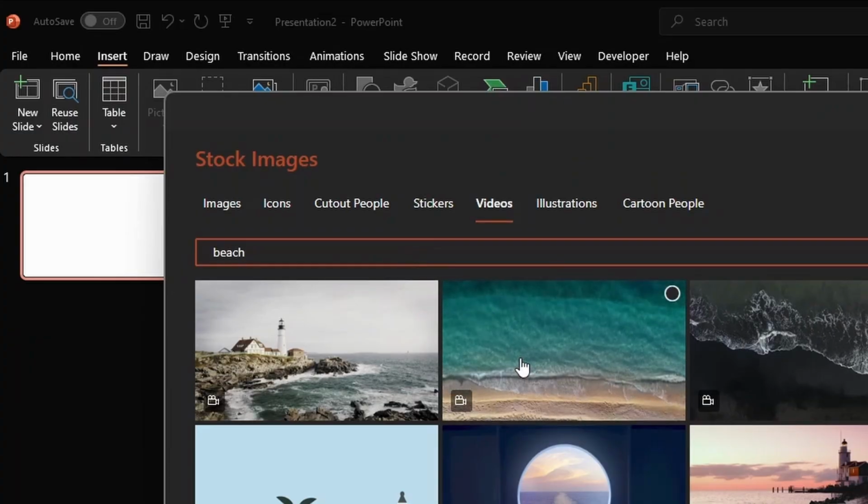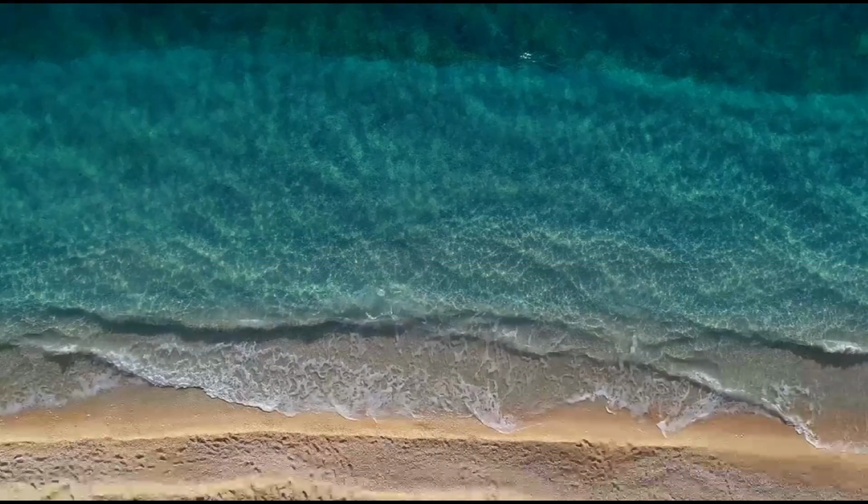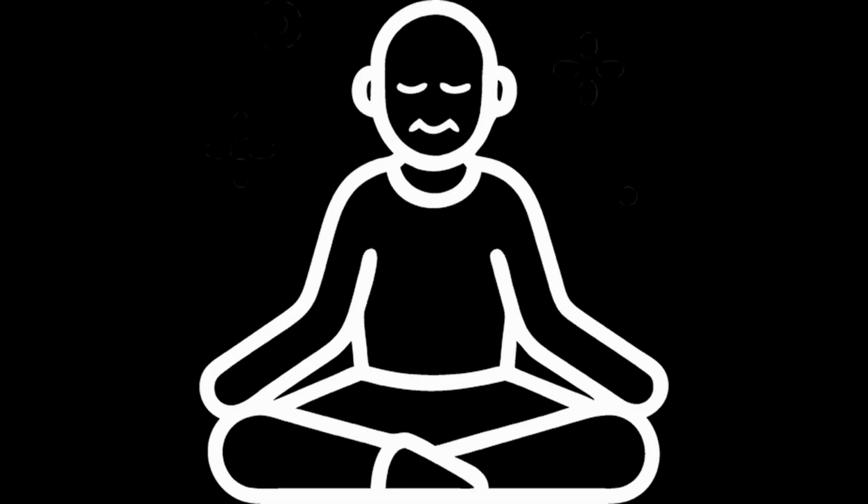Now that we've got our background, we want to make sure it's nice and simple. Less is more here. We want the sounds to take center stage. Now let's add some sound. You want sounds that won't distract but rather promote focus and relaxation.